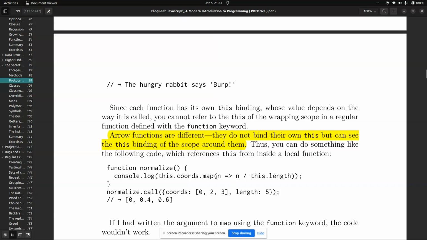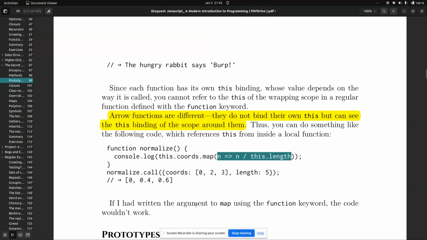Just look at this example that they give now. This is an arrow function, right? Inside a normal function. If they used a normal function here, what do you think will happen? Let's read exactly. Thus, you can do something like the following code. We reference this inside the local function. If I had written the argument to map using the function keyword, what will happen? Exactly. Let me show you guys. Let's do a practical now.